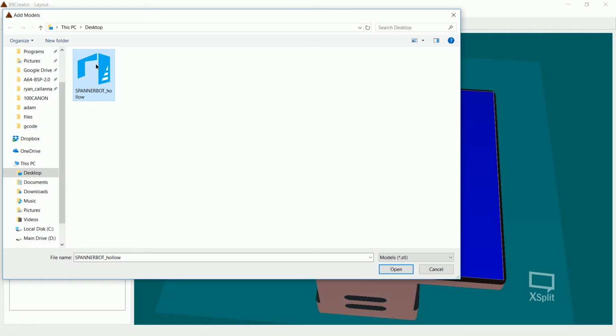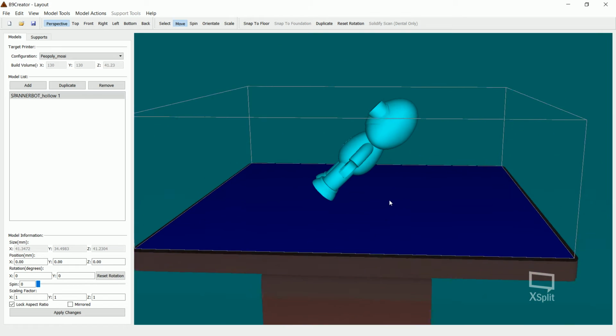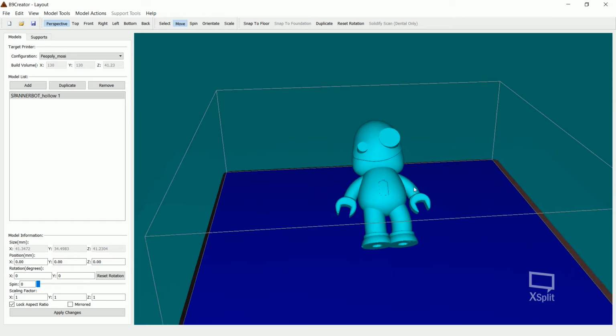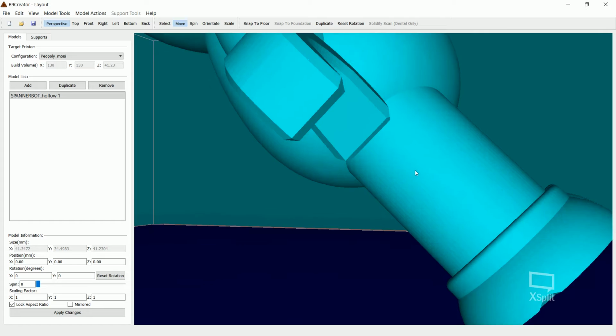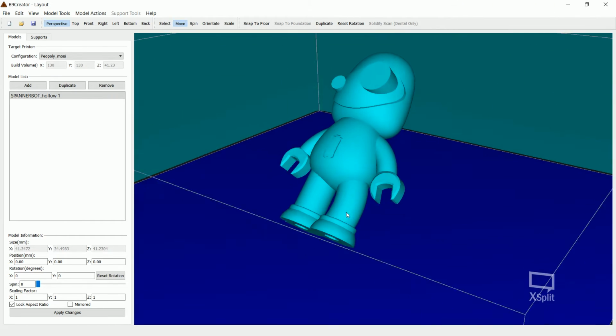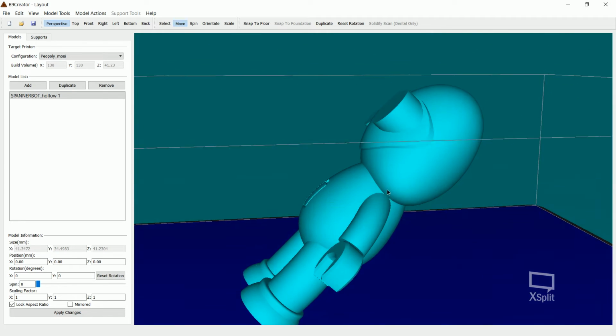So we're going to import by here, and this is the model we had last time. This is the Spannerbot hollowed out. So we're going to import that in. As you can see, he's already at 45 degrees, which is the angle we're going to print him at. We did this in Mesh Mixer previously. And yeah, he's ready to go. I've noticed a little issue that the foot has from Mesh Mixer hollowing. As you can see, there's a little edge cut off there. But for the purpose of this video, I'm not going to bother with that. So he's already at 45 degrees.